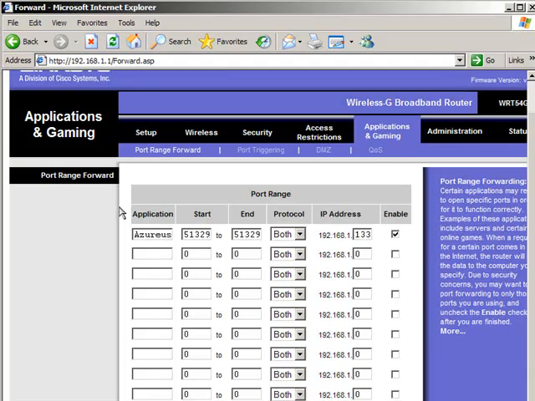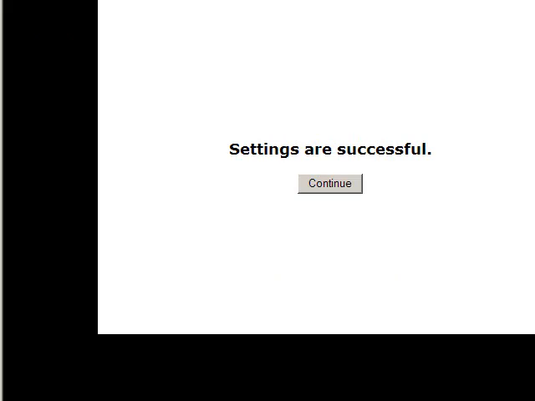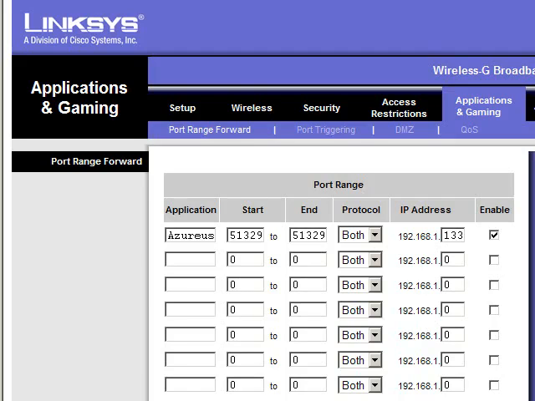Mostly gaming applications do that, which is why they actually have gaming written on this, because that tends to be what people use this for, mostly for hosting games and things like that online. So after you punch that in, you want to save your settings, which is actually off screen so you can't see it. Settings are successful. Hooray!